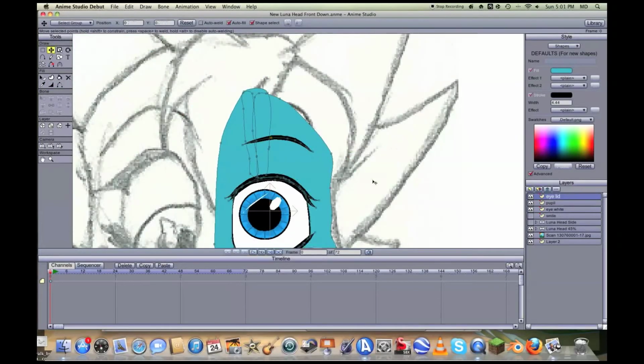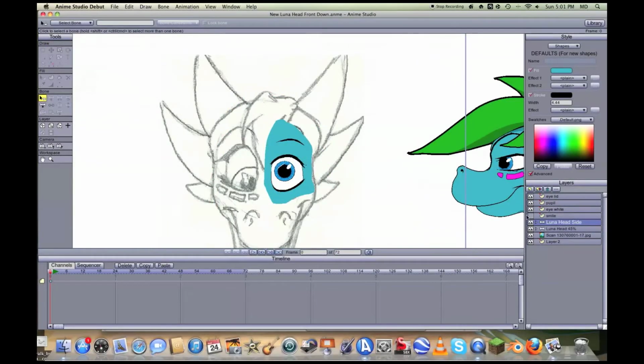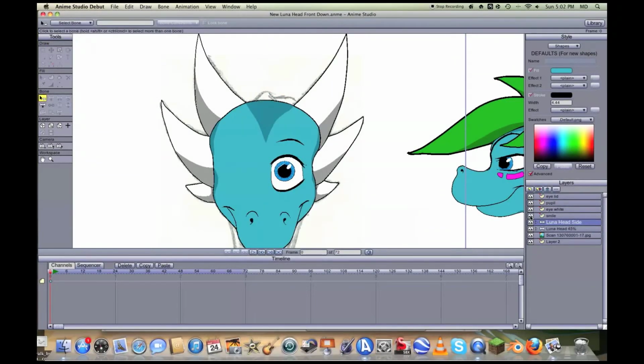Okay, there we go. Now let's basically stand back and take a good look at it. That looks like a pretty good eye. Now let's add the mouth there. Well, looks like we got ourselves a pretty good eye.